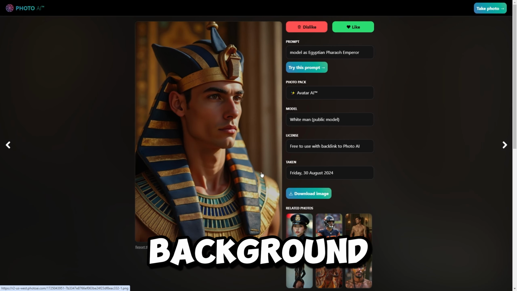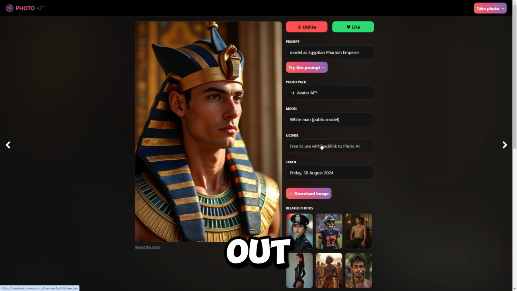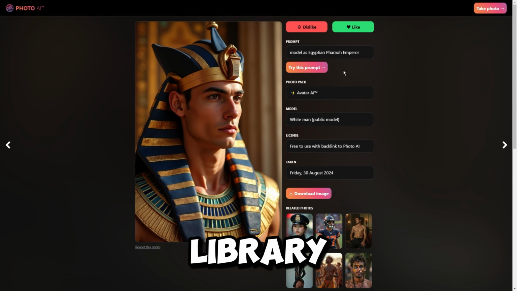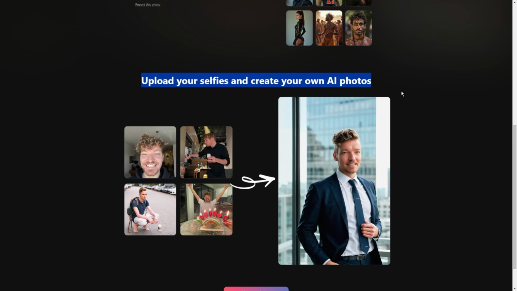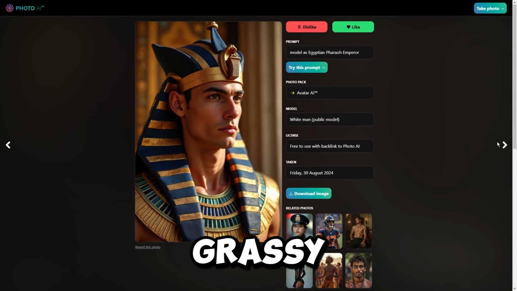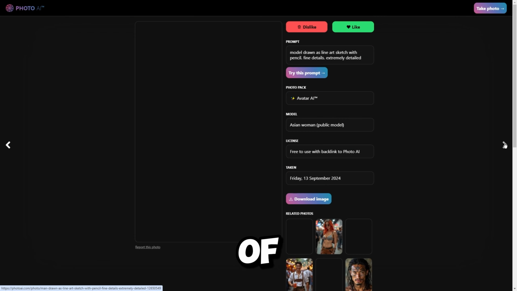If you want to add a background, there's an option to swap it out. Choose from Photo AI's library of preset scenes or upload your own. You can have the model standing in front of an edgy building, against a white background, or in a grassy field. Anything you can think of, really.